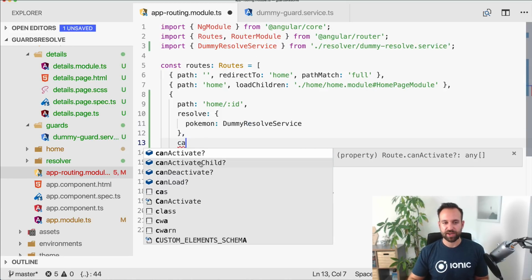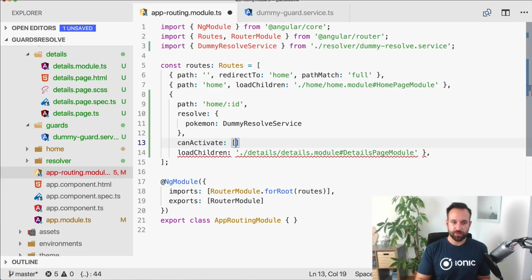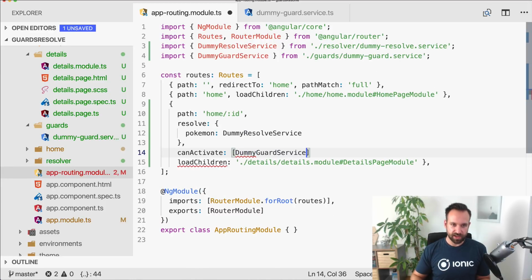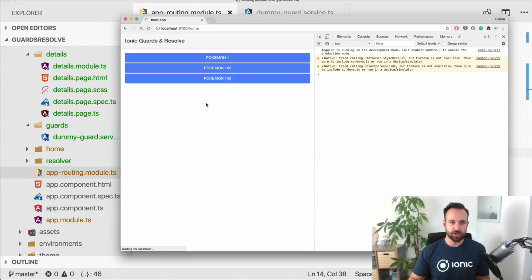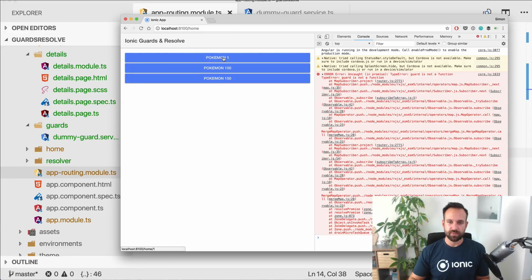and now we go back to the app routing module and say canActivate, and you see there are actually more options. So canLoad, canDeactivate to prevent that users leave a page before performing some action, canActivateChild if there are many child routes. You can completely disable access to them, but we just use canActivate now and use the dummy guard service we've created. So now let's see, hopefully it still loads.